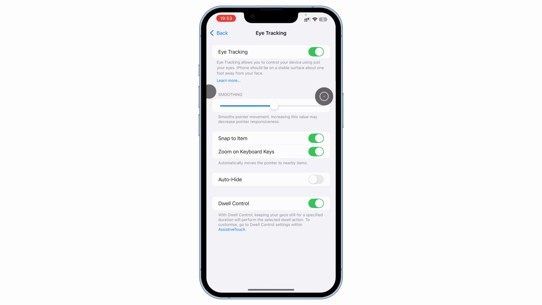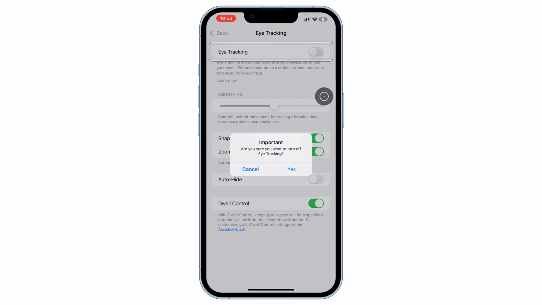Tap Accessibility. Look at the toggle, hold your gaze for a few seconds, then look away. This helps you confirm the action.